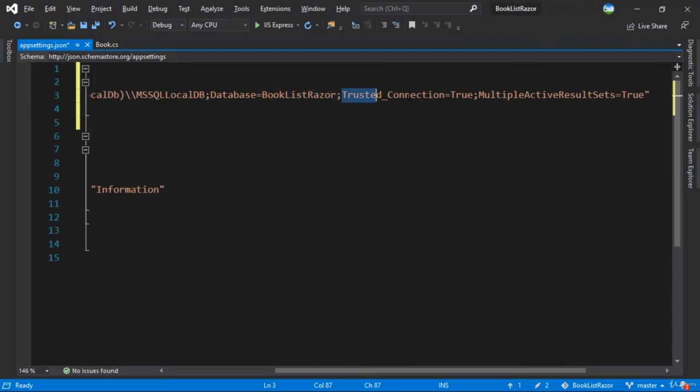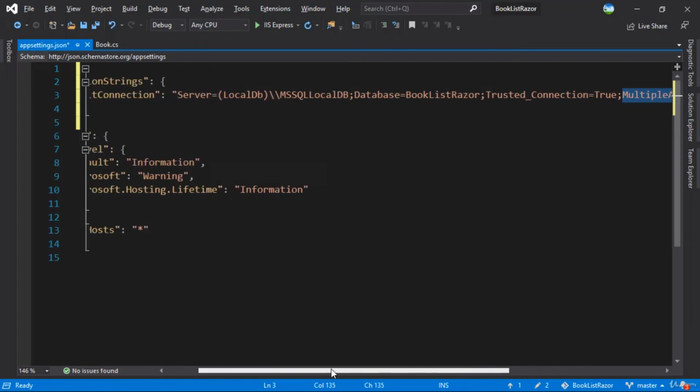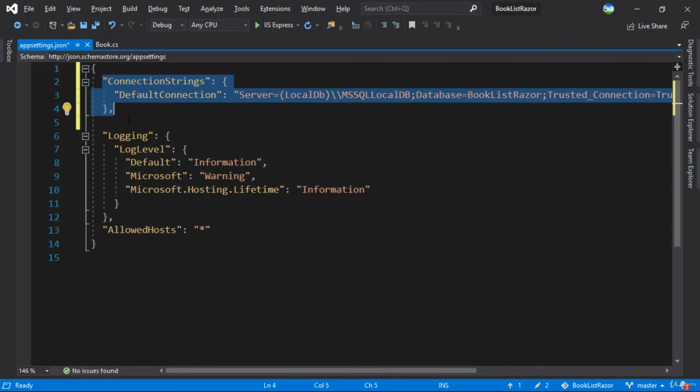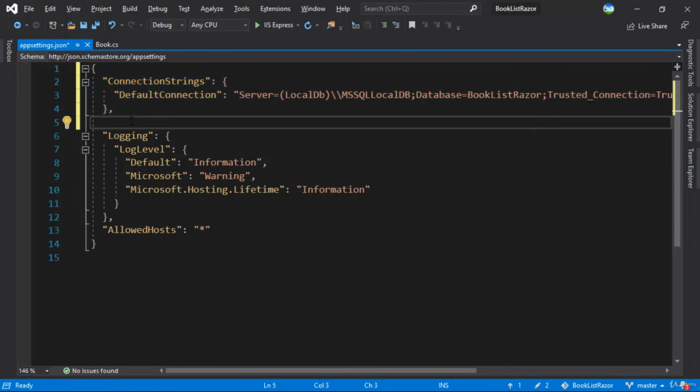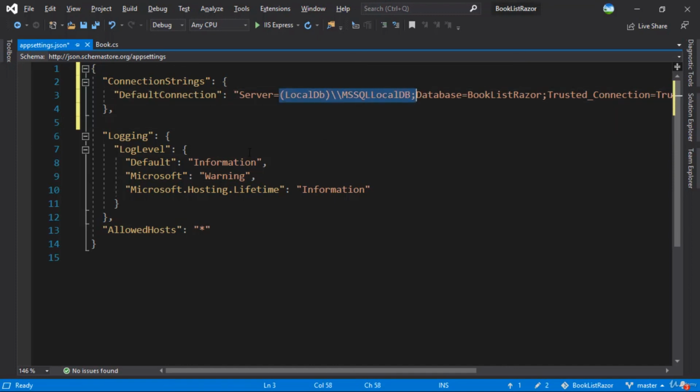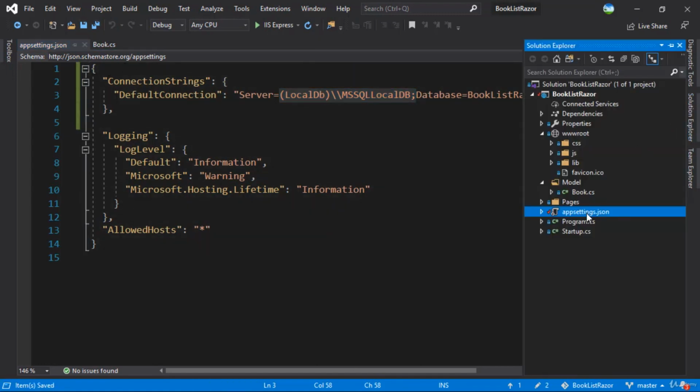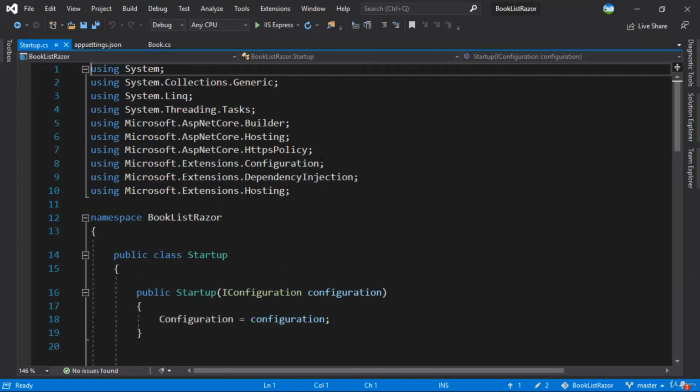We'll go back, we have the trusted connection set to true, and we have multiple active result sets set to true. I will be pasting this exact string with the lecture as well, so that you don't have to waste time typing this manually. But make sure the server name is valid with what you have. Once the connection string is in appsettings.json, the next thing we have to do is configure our startup class file. And let's do the configuration and run migrations in the next video.